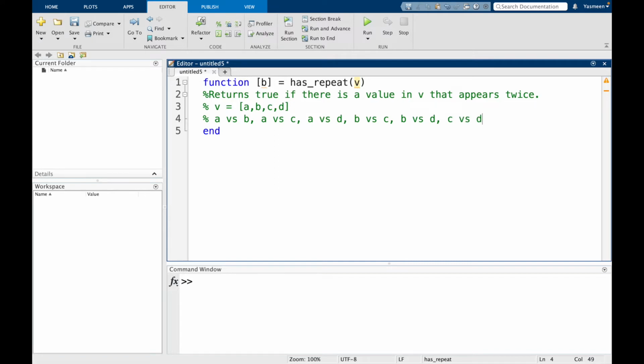So the way we're going to code this is by using a nested for loop. So again, think about it as first we have the vector v, and we're going to check a against everything that comes after it. Then we're going to check b against everything that comes after it, and then check c against everything that comes after it.